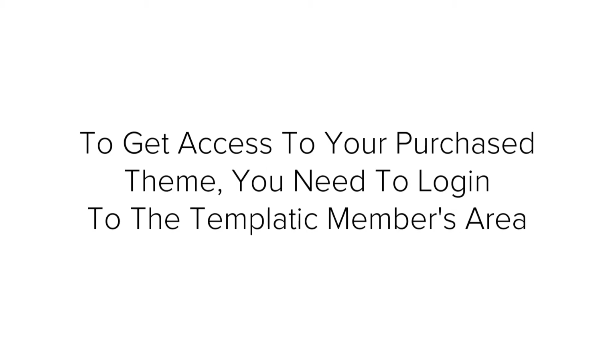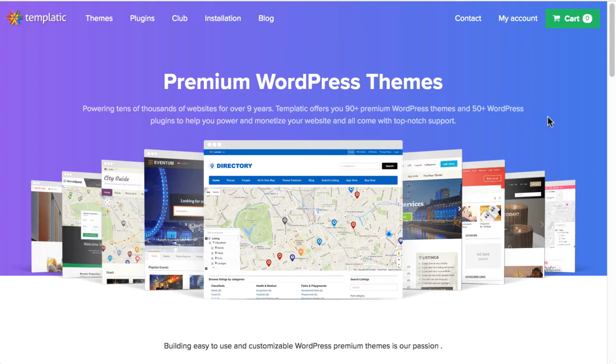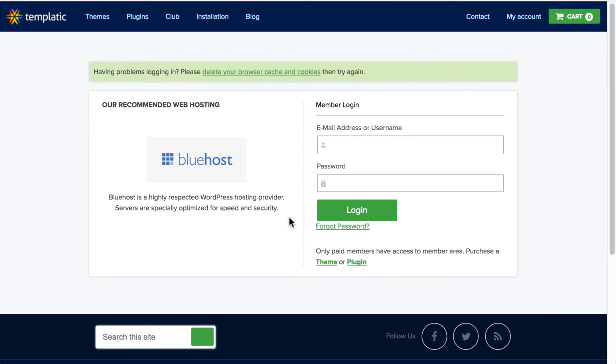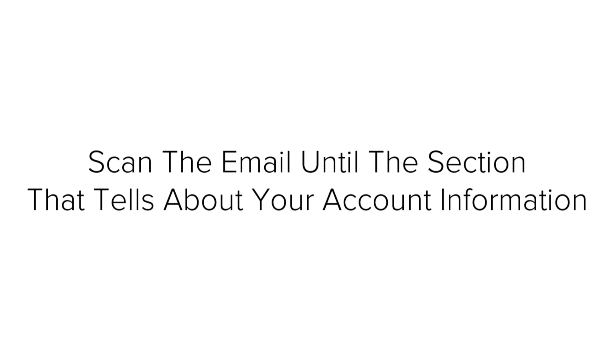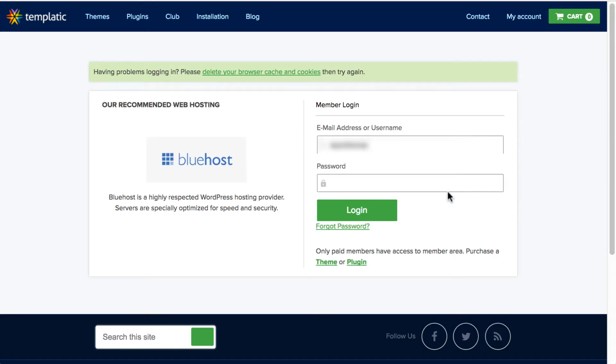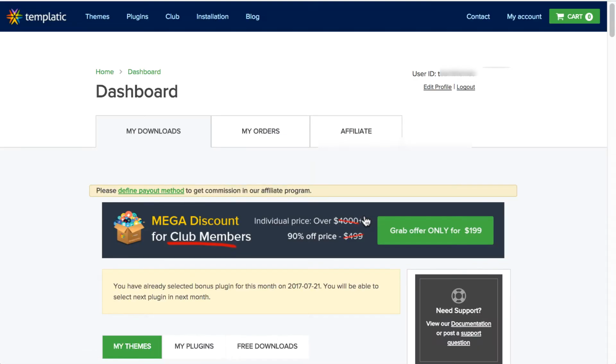In order to get access to your purchase theme, you need to log in to the Templatic members area. Go to templatic.com and click on My Account from the menu. Next, you need to open up the welcome email you received from Templatic. Scan the Templatic email until the section that tells about your account information. Log in using the username and password from the email from Templatic.